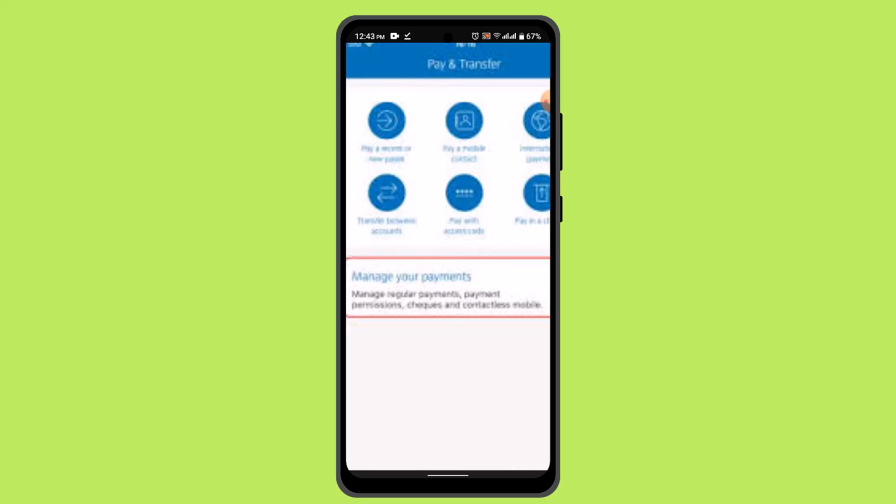Now enter the payment details. Once the payment is set up, you can enter the payment amount and any additional information required, such as reference or memo, and review the payment details to ensure accuracy, then confirm the transaction.